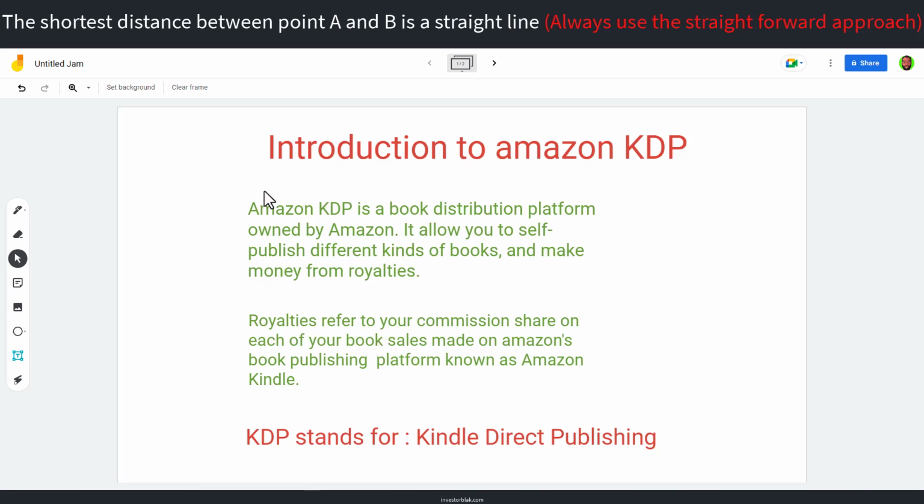Right, so Amazon KDP is a book distribution platform owned by Amazon. It allows you to self-publish different kinds of books and make money from royalties. Royalties refer to the commission share on each of the books you sell on Amazon. So when you publish a book on Amazon and those books get sold, Amazon is going to give you commissions based on those books, and that commission that you receive from Amazon is known as royalties.